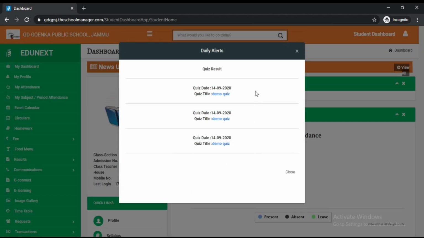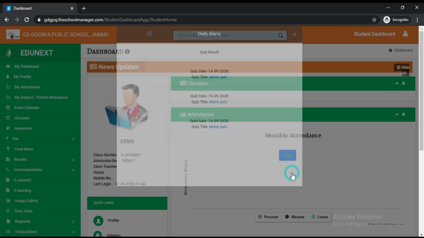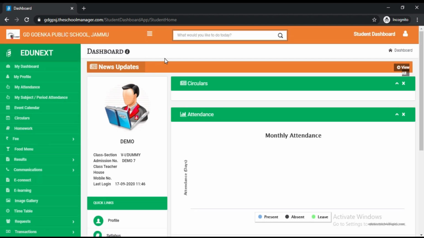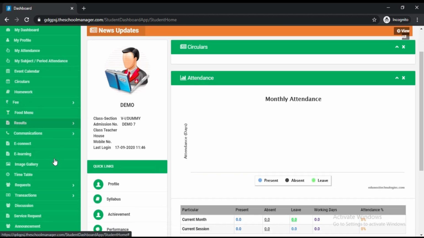So after clicking on login, a daily alert pop-up window will be visible, in which daily alerts like homework, eConnect and quiz etc. will be visible to the student. On the student dashboard, details of the student are visible, and in this left menu you can see different tabs such as my profile, my attendance, homework, fee, etc.